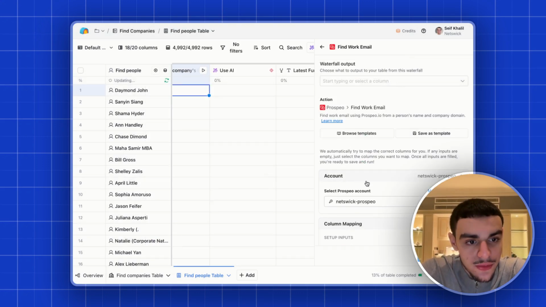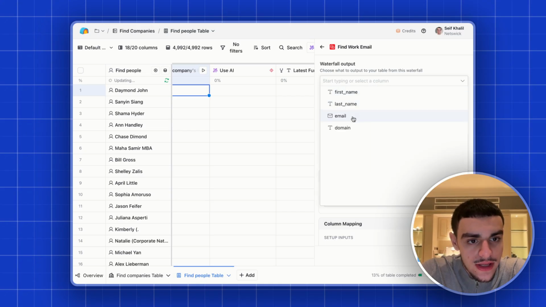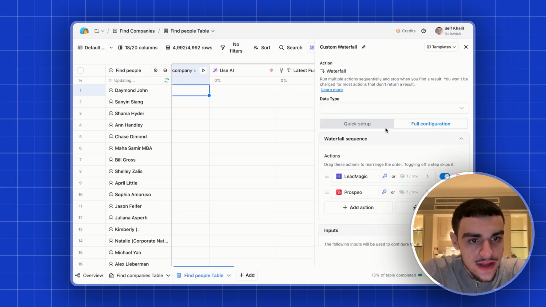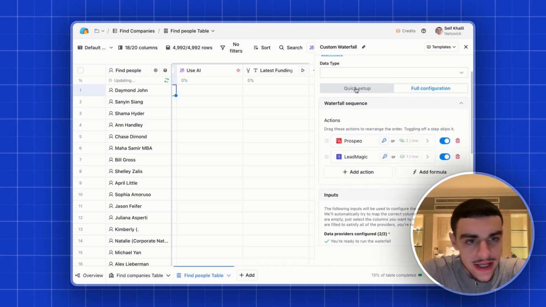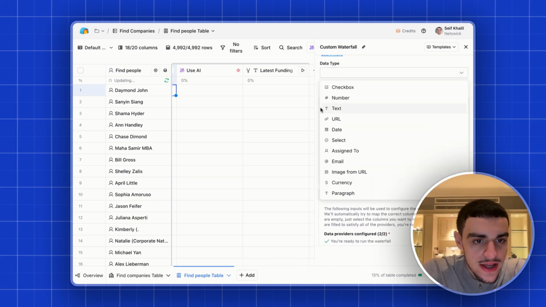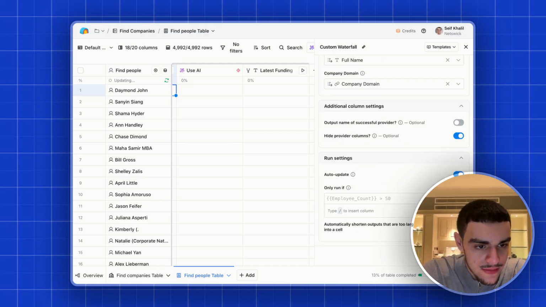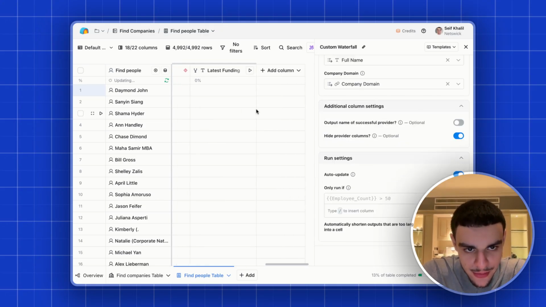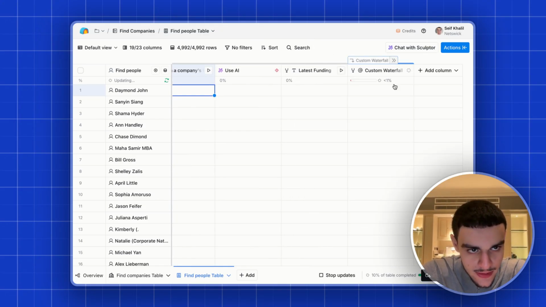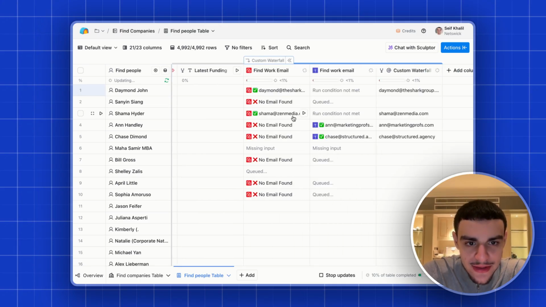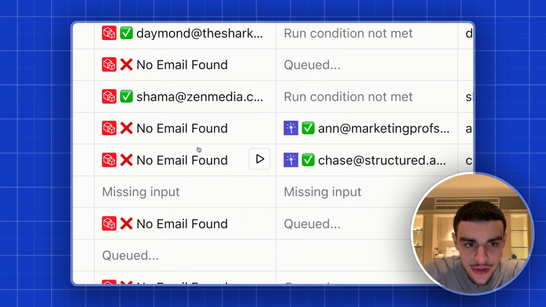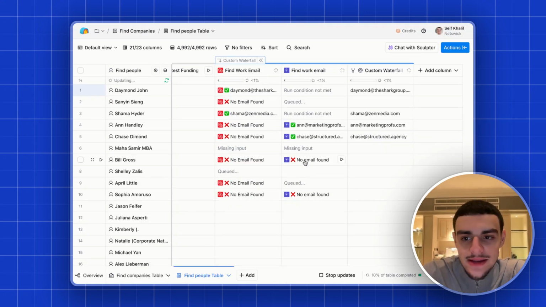Prospeo is the second tool you want to use. Email, save waterfall step. And you want to put Prospeo before Lead Magic because it's cheaper, so you want to get the biggest likelihood of getting the cheaper one. And then the data type is obviously an email. Save and run 10 rows, for example, just so you can see how this works. So now you have Prospeo trying to get their emails. If Prospeo doesn't get their emails, so see, no emails found for Prospeo, Lead Magic called it in. That's absolutely what we're looking for. So you want to run that on the list.